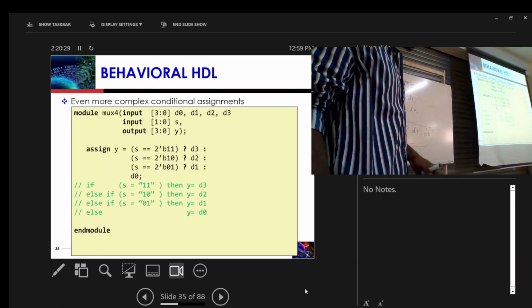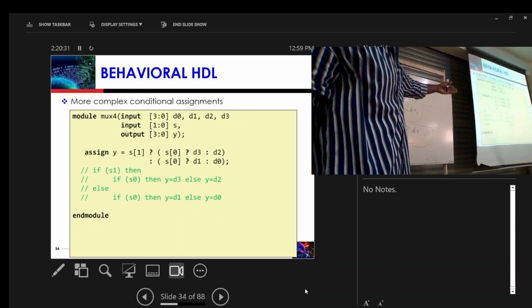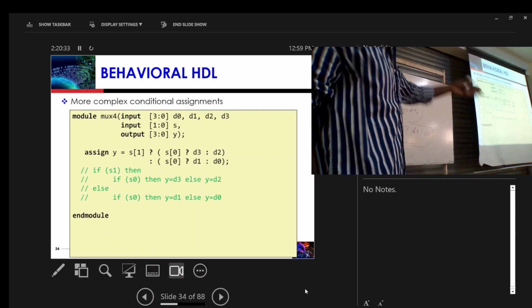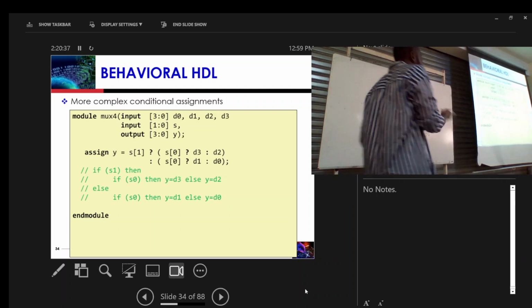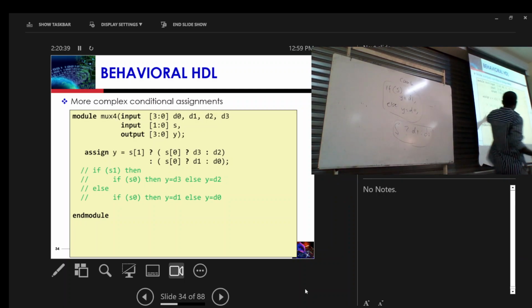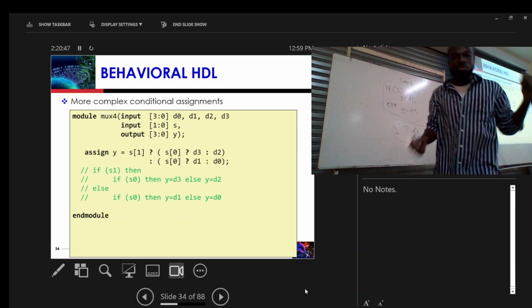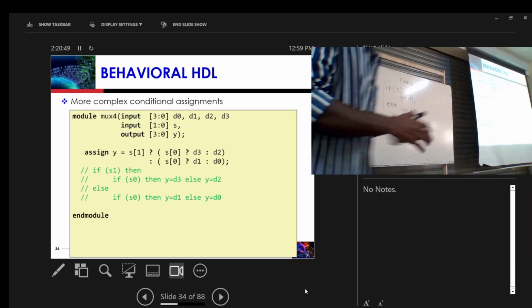So let's continue. As I said, you can have nested if within the conditional statement. You can go and study it more on your own.